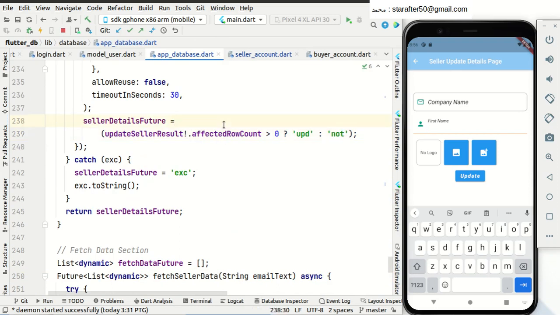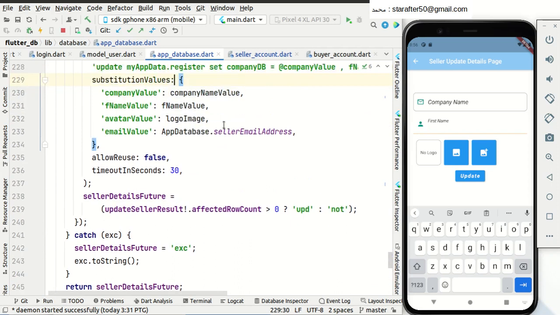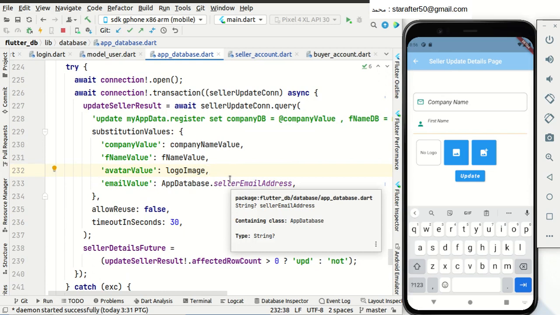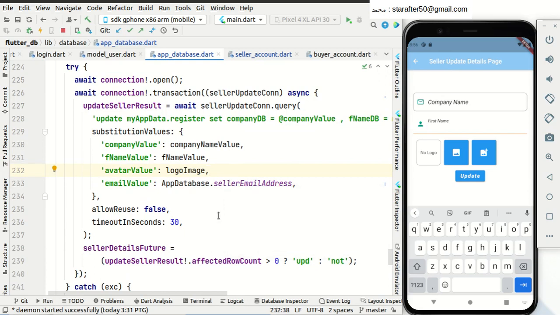So this is how we can update all the data, and how we can collect an image, process the image, and then put it in the query. And then for the query, we need to get an email reference for that user. What is the email of that user, so we can accordingly update all the data for that user.